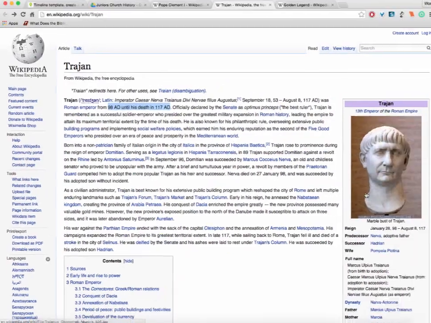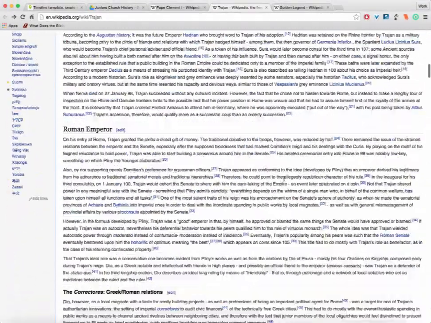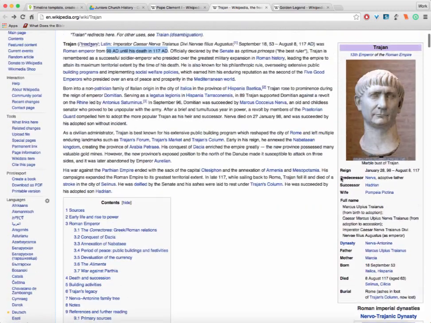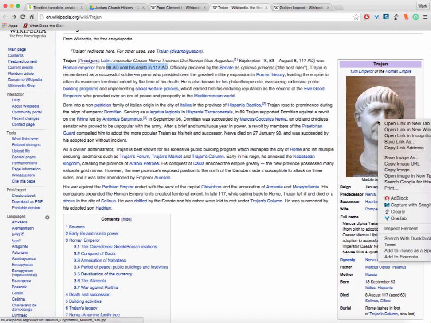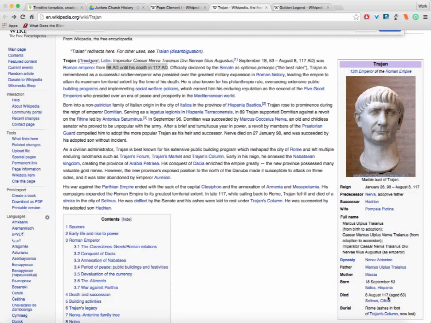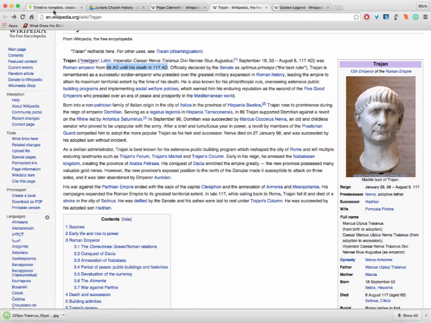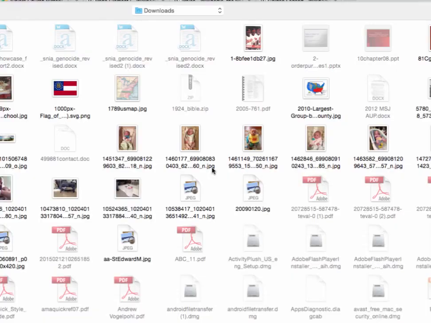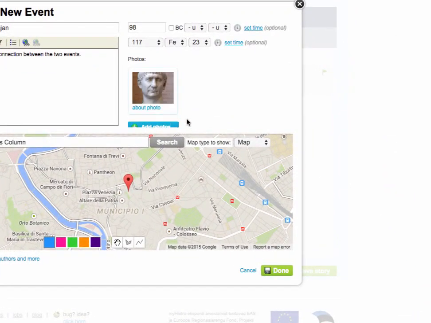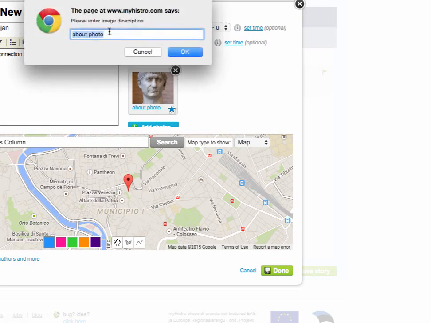You can use the photos that are on Wikipedia, or you can use the photos that are on Google. Either case, make sure that you are citing them in the comments, like this. So let's say I want to use this photo. Going to save the image, go back to my timeline, add the photo, in the about, I'm going to say where I retrieved it from.